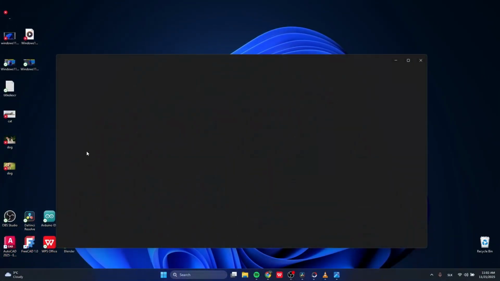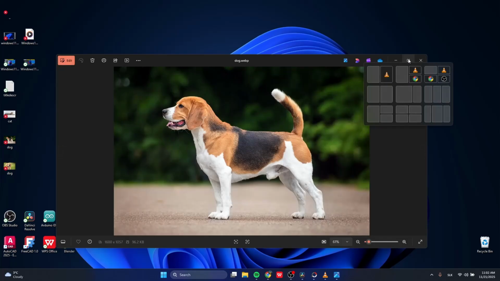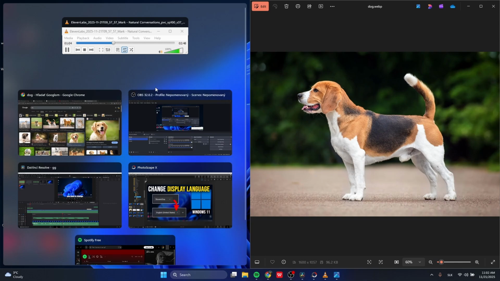Open any application, and instead of dragging it to the corner of the screen, move your mouse over the Maximize button at the top right corner. Don't click it, just hover over it for a moment. A small pop-up will appear showing several layout options. These layouts can include 2 windows side by side, a 3-panel setup, or even a 4-panel grid depending on your screen size. For example, if you choose the 2-panel layout and click the right half, Windows will automatically snap your current window into that space.